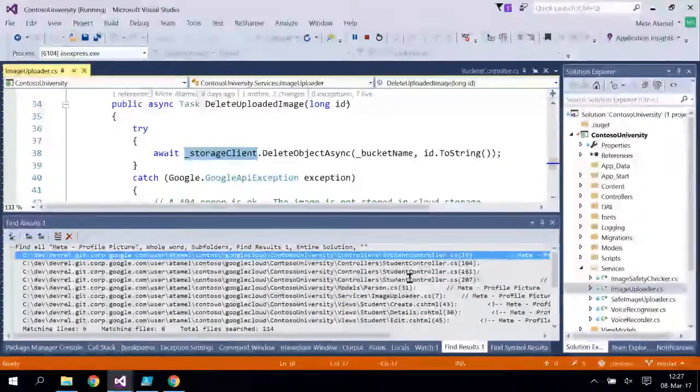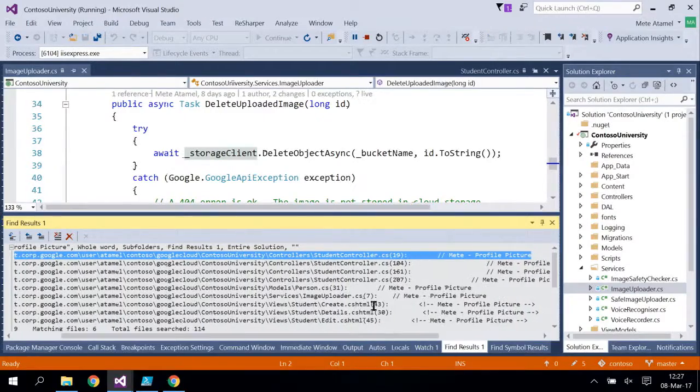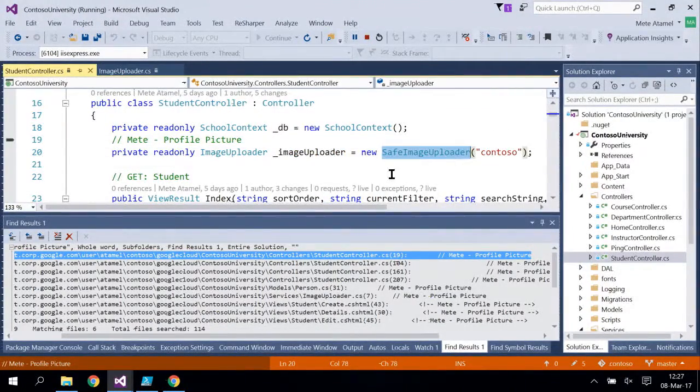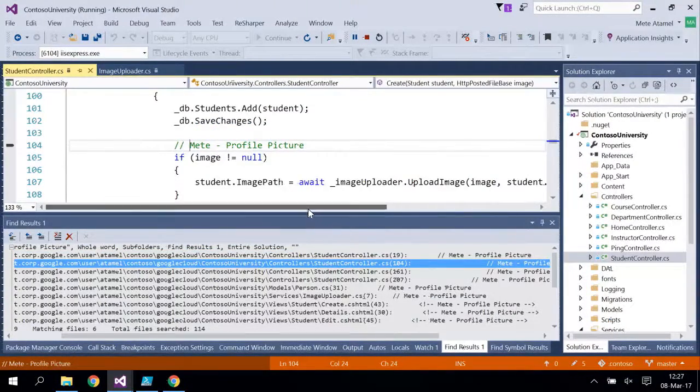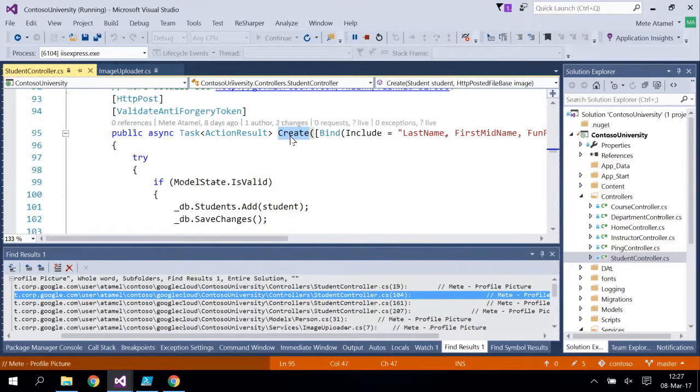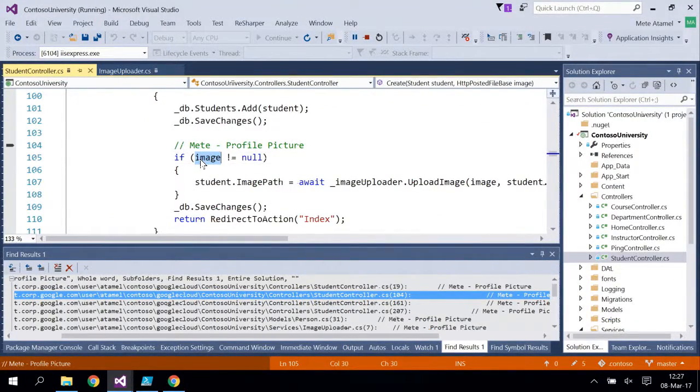And what I also changed is that if you look at student controller, I added an image uploader, and I'm going to talk about the safe image uploader in a little bit. And then if you look here, for example, this is the create method. This is when the student is created. What we are doing is, if an image has been passed, then use image uploader to upload that image with the student ID, and then this will return you a path. It's a public URL, basically, and then we'll set that as the student image path. All right? So with that, we can have profile pictures.